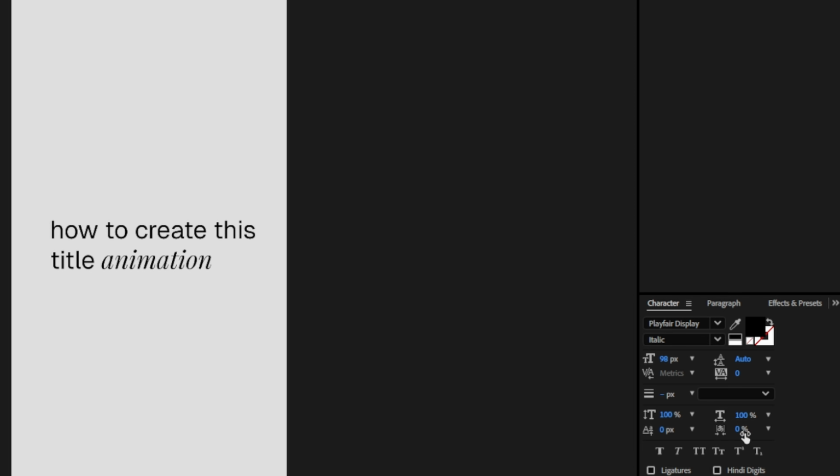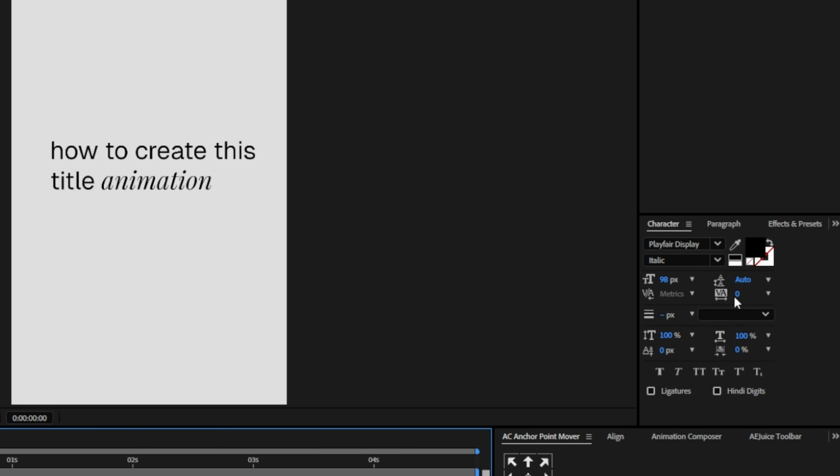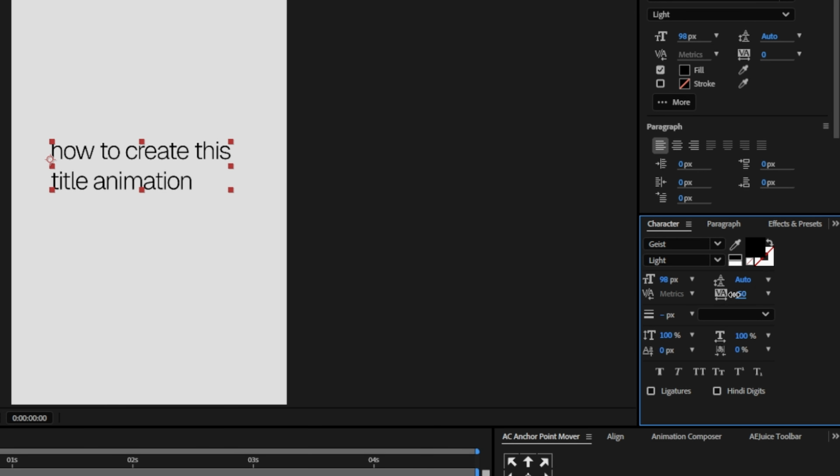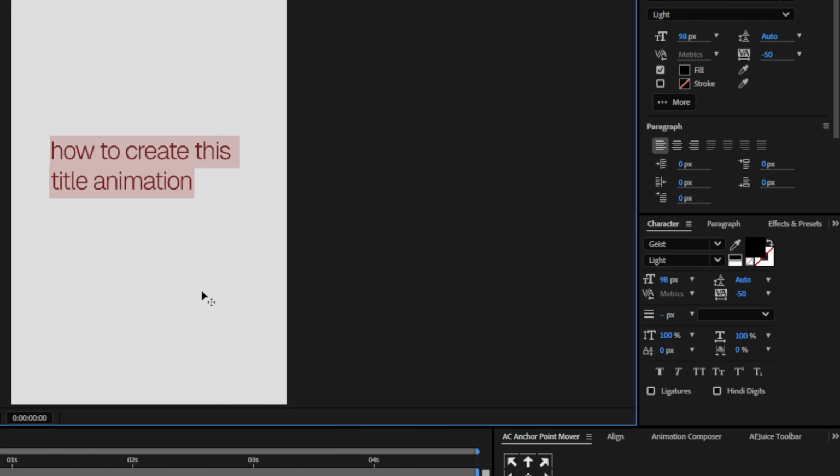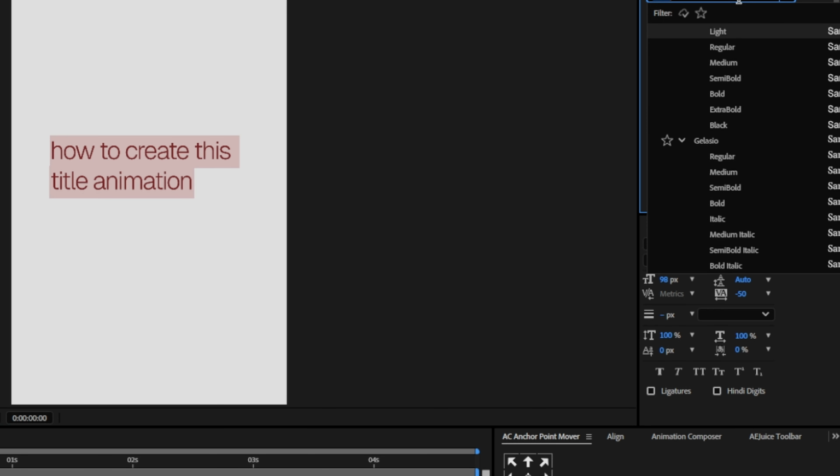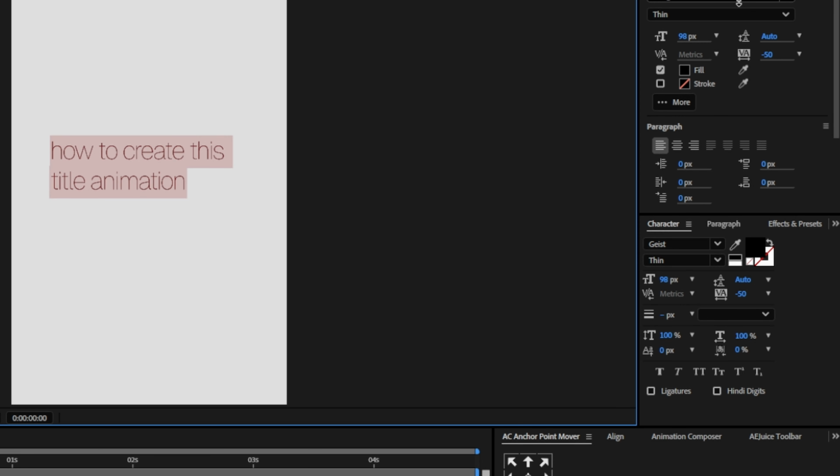To give it that modern twist, we need to adjust the tracking, which is the space between the characters. So at the moment it's set to default, and what you want to do is in the character panel, go over this tracking setting and reduce it until you get a nice clean look. So somewhere around -50 in this case looks really good. For some reason it's changed the font for me, so I'm just gonna go back and do that again.